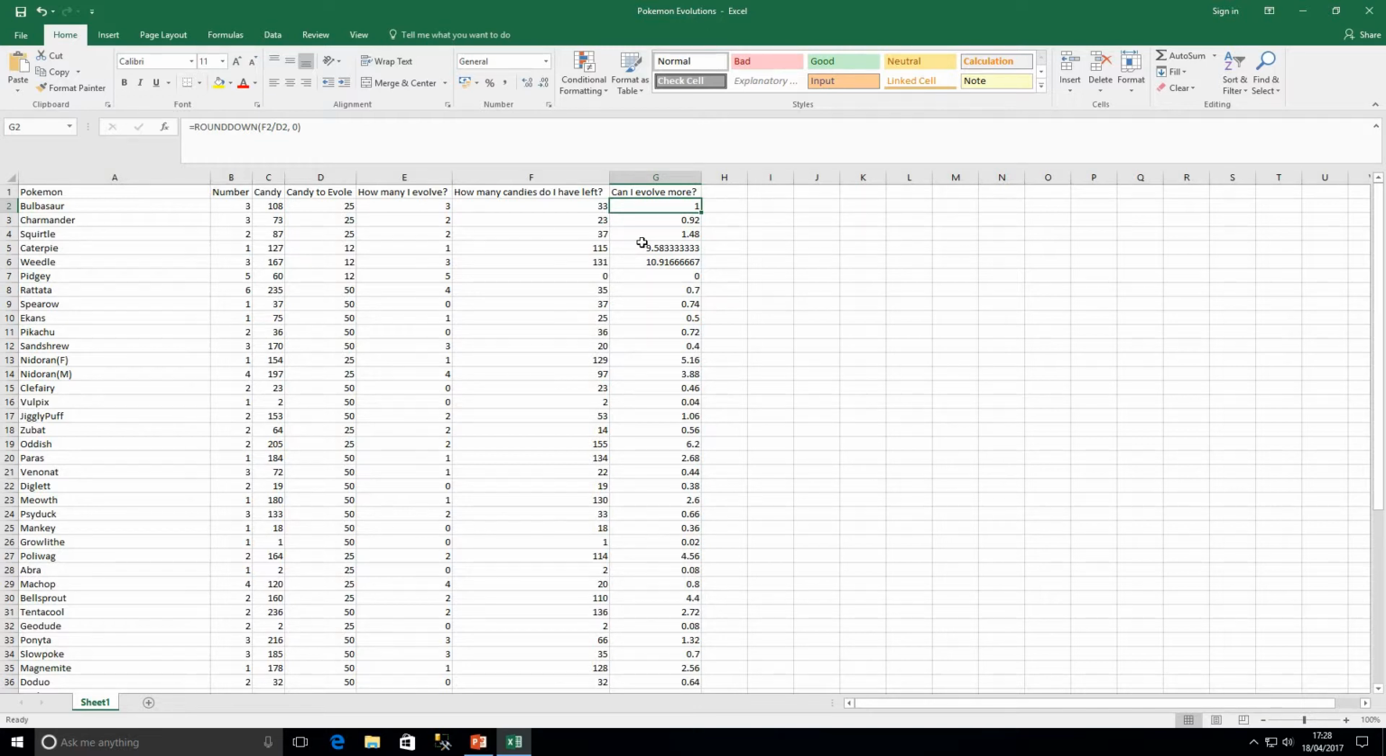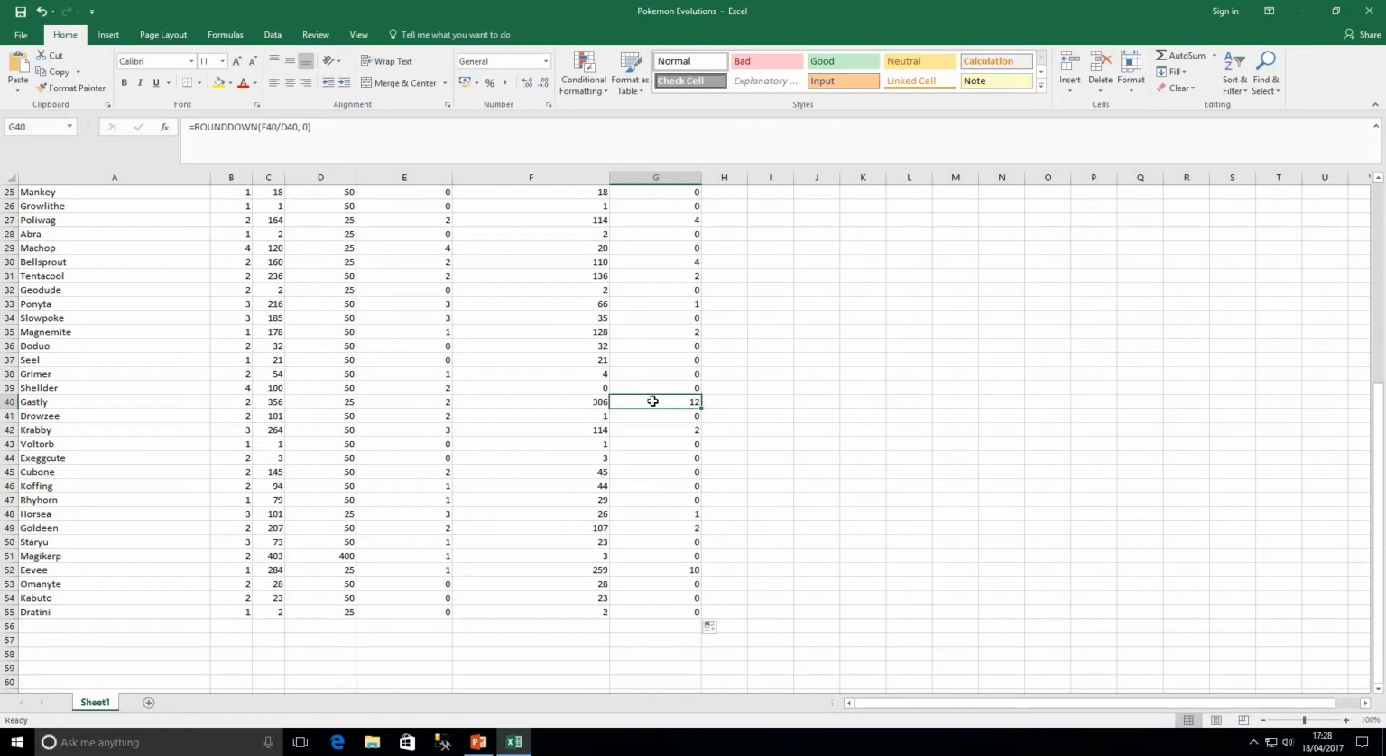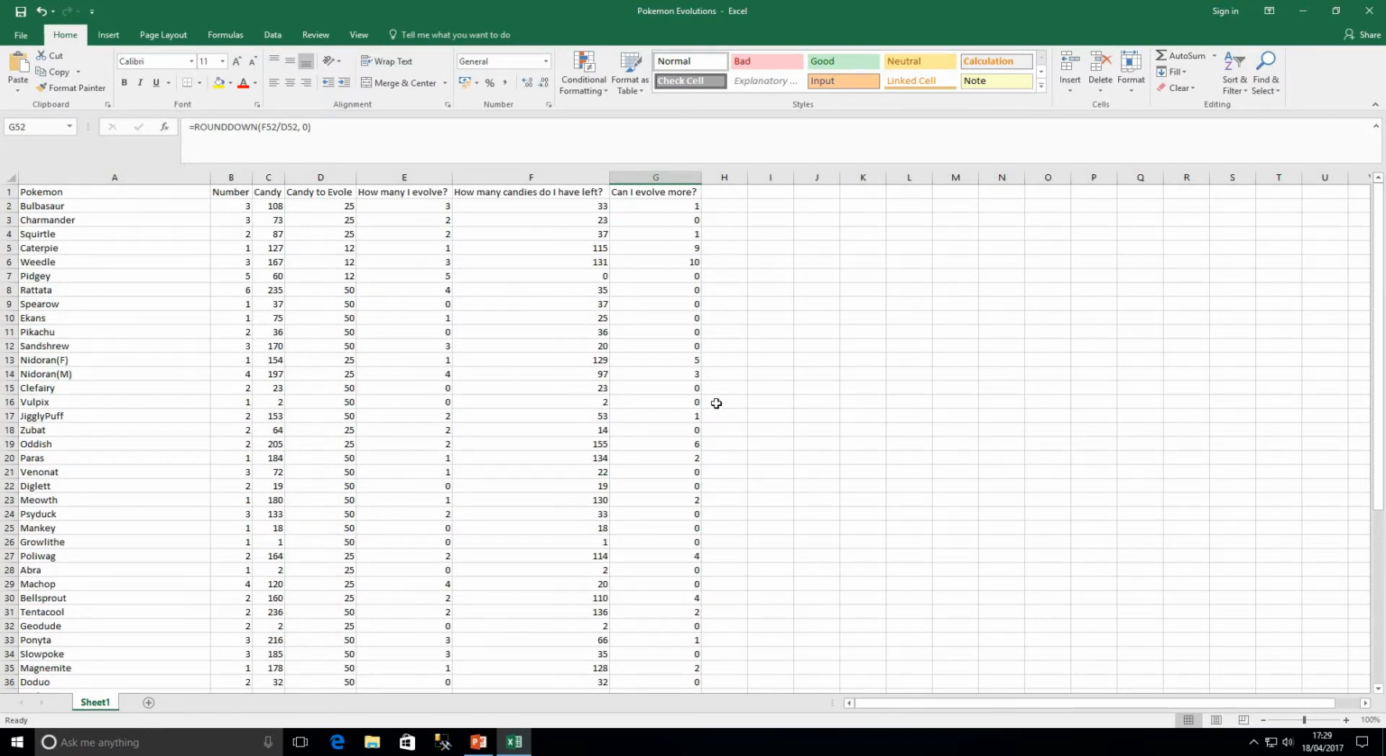Now we're not going to continue and calculate how many candies we've got left, but we can see straight away for Weedle, for example, I can evolve another 10 more, so I could do with going and catching another 10 Weedles. Again, further down, Ghastly, thanks to the Halloween event I've got quite a large amount of candy now, so I could go and catch another 12 Ghastlies. And with Eevee as well, Eevee evolutions are also quite exciting, so we could evolve 10 more Eevees.